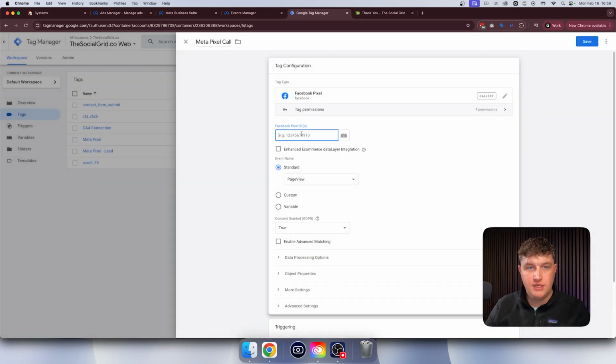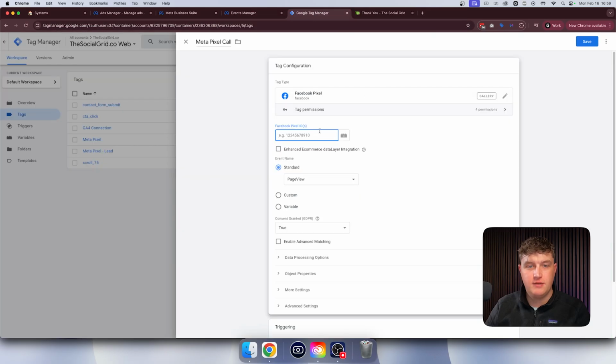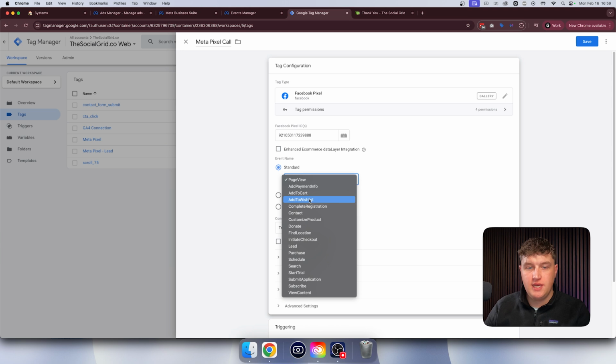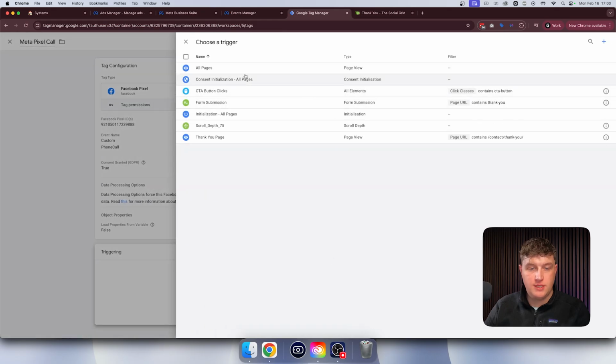We're going to select the Facebook Pixel, and then we're going to paste in the same dataset ID from earlier. Make sure to choose the correct dataset. Paste in the dataset ID. And then instead of us selecting something like contact, we're going to make something custom. We're going to make a custom event called phone call. Next, we're going to select the trigger.